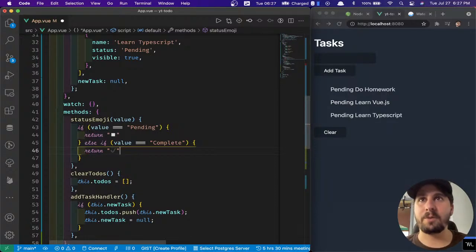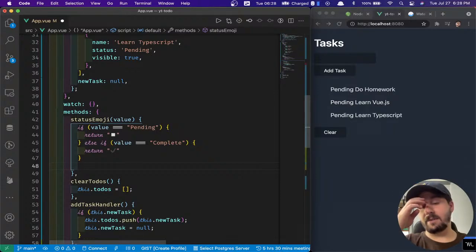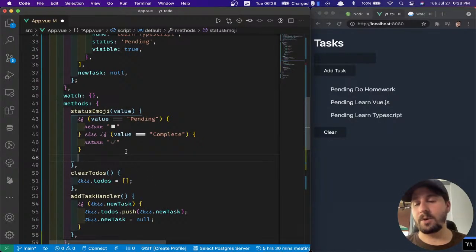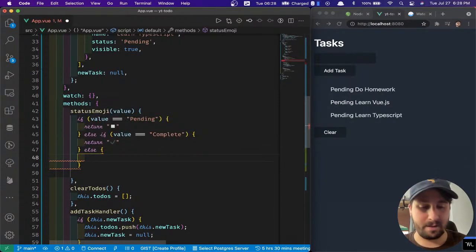And in case you didn't know that, emojis can be used just like regular strings. They're actually characters in other languages. And then we're going to have an else case here. So if there's a different option, we'll just return nothing, because there shouldn't be.